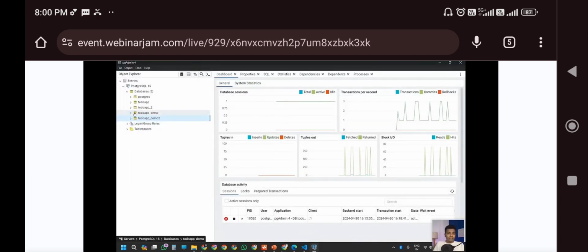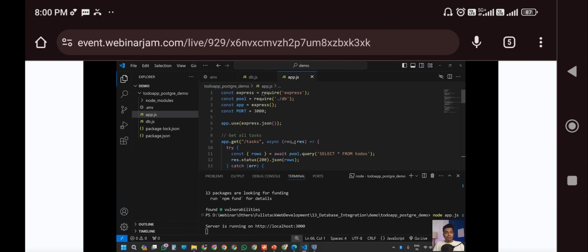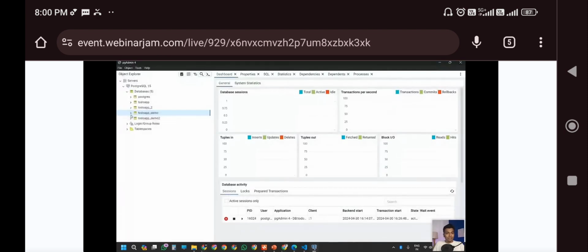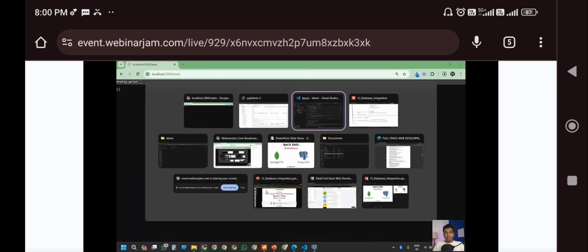Okay, so this is the to-do app demo, right? What is the database which you are accessing? todo_app_demo. Yeah, this is the database which you are accessing. So even in SQL, this is the todo_app_demo we have here. Okay, so right now it is there.